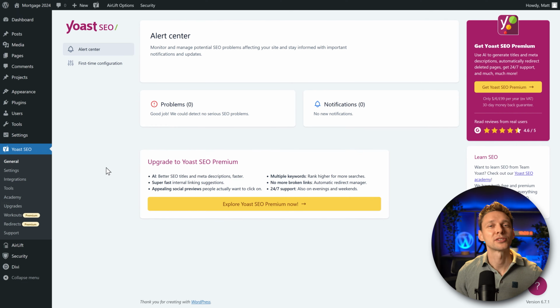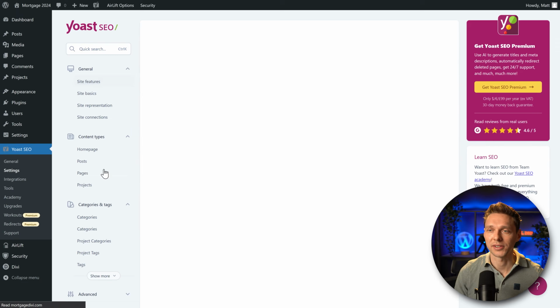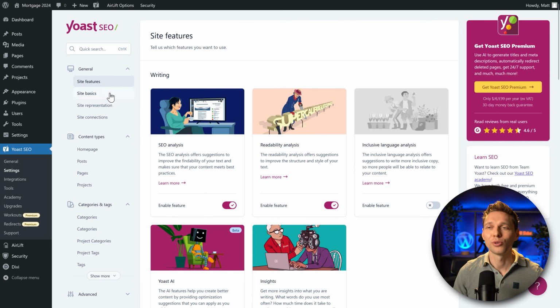If you want your website to be crawled and indexed by the search engines, we need to set things up properly. Let's go to Settings. Now don't worry, I'm going to walk you through all these settings in here and explain to you what choices you need to make to be correctly crawled and indexed by Google. First, we're going to configure what features we want to use on our website.